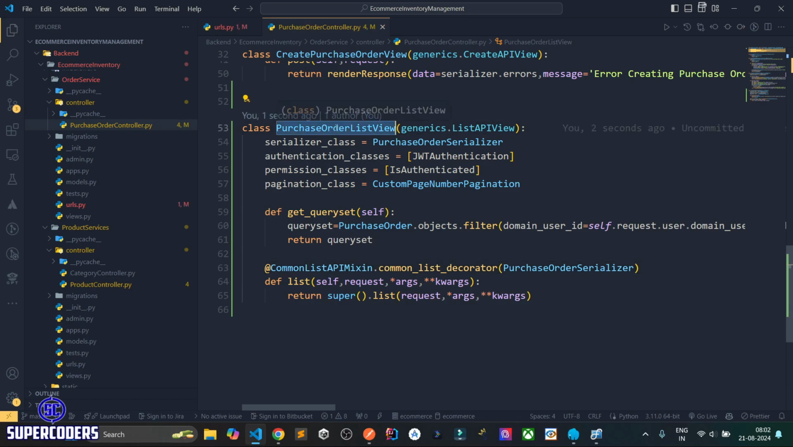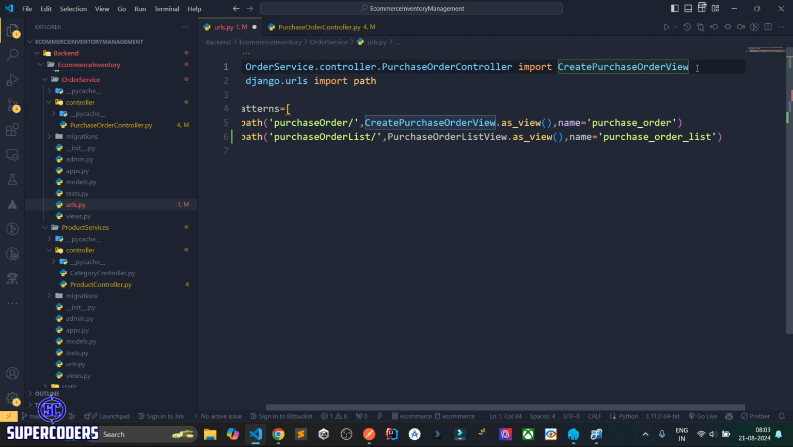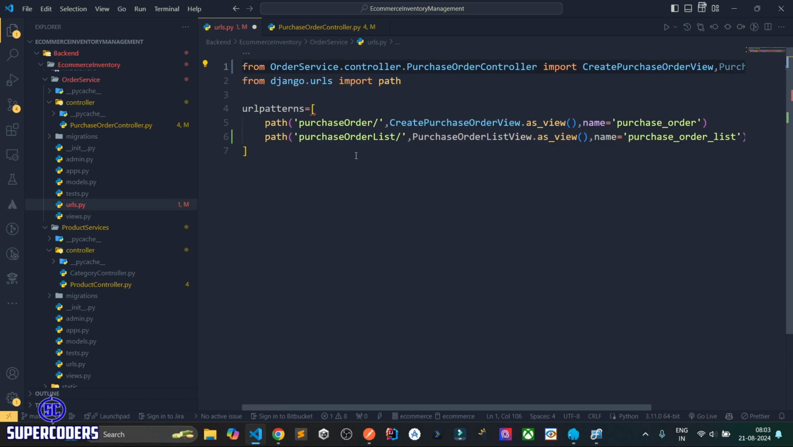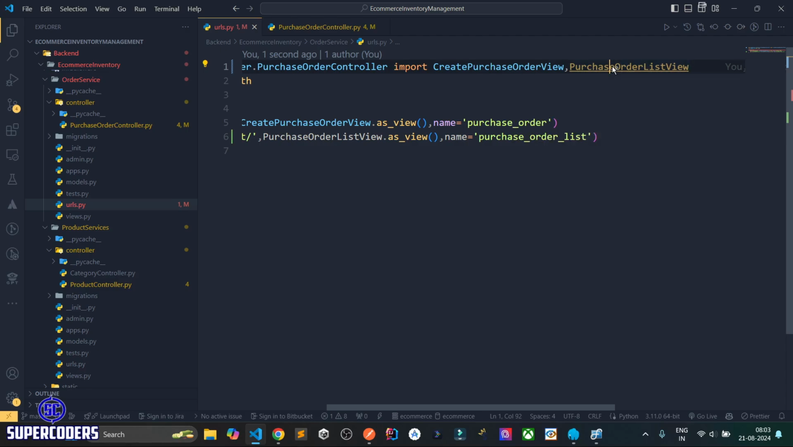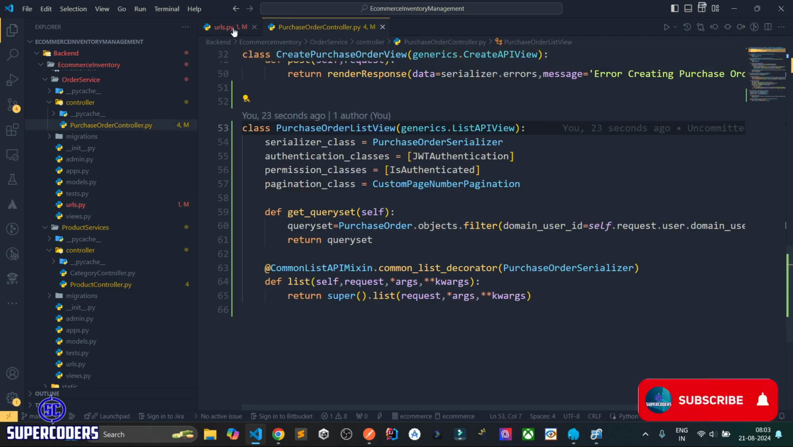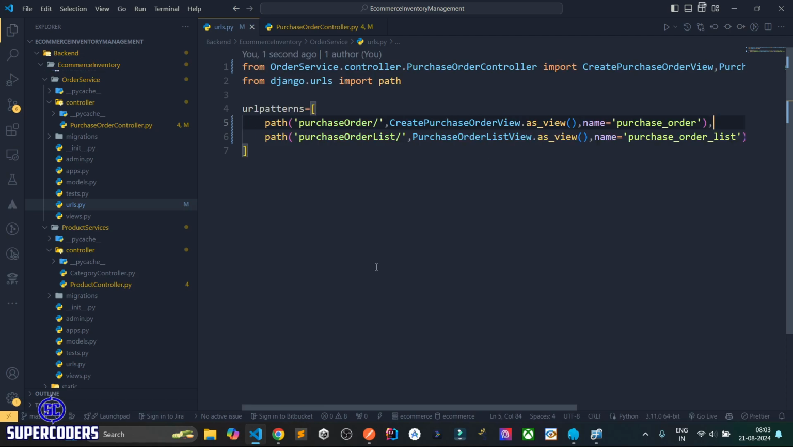So copy the view, come to your URLs, paste it, purchase order list. Just copy this here and paste it. Now save it. Okay, comma is missing.